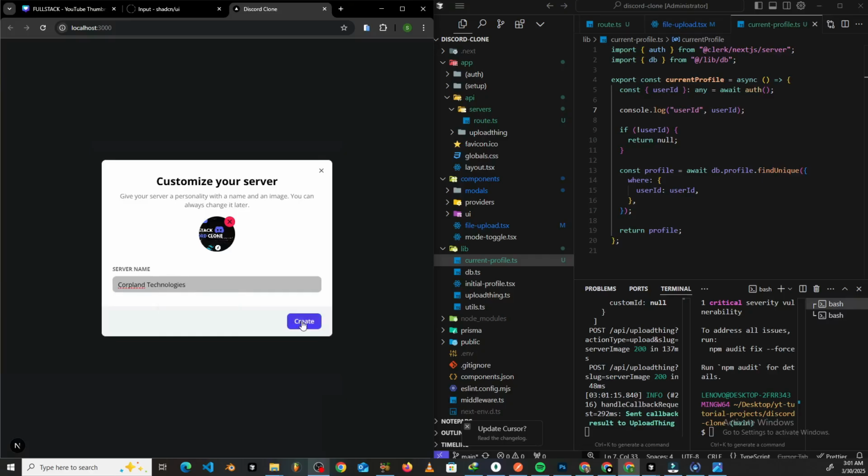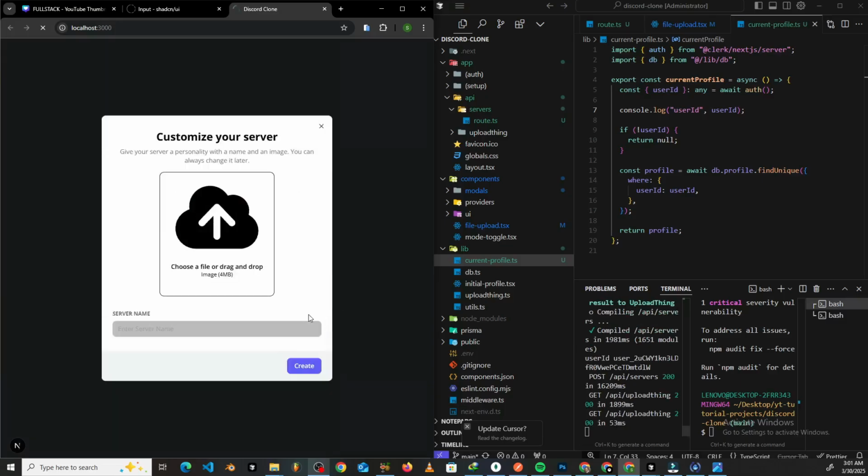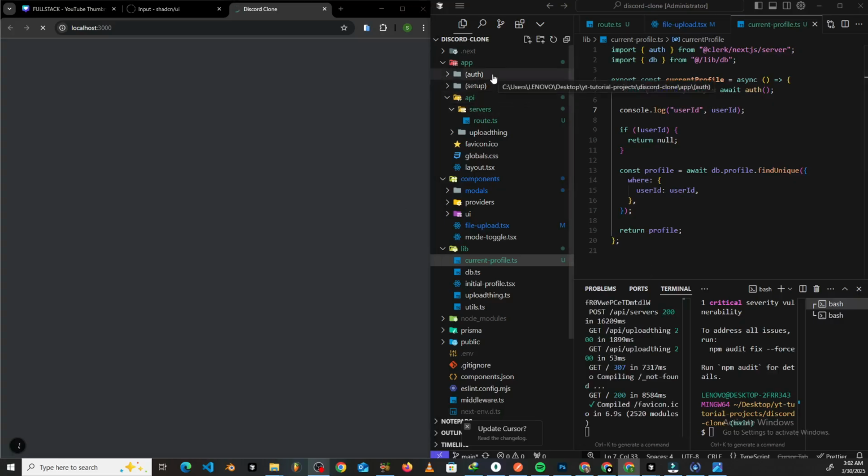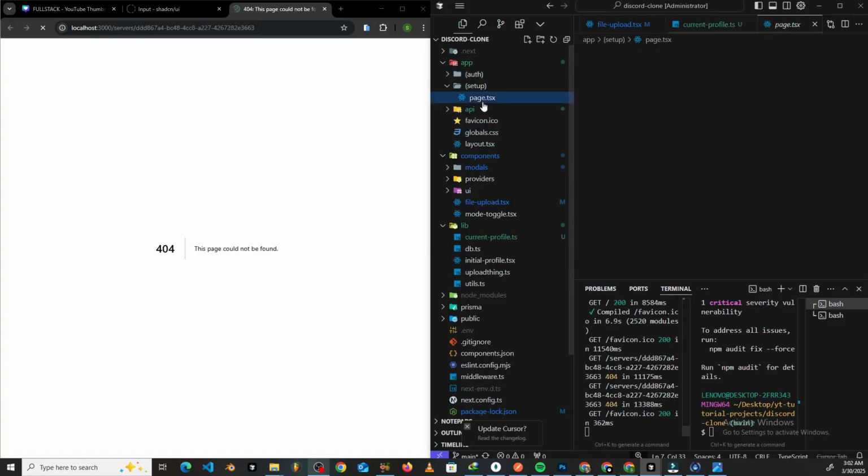Just like that, and I'll click on create, and alright, so we're able to get the user ID just like that. And okay, so the request should be successful. Alright, so as you can see, what happened was it just refreshed the page, and now it is trying to redirect us because of the thing that we set up right here, right?